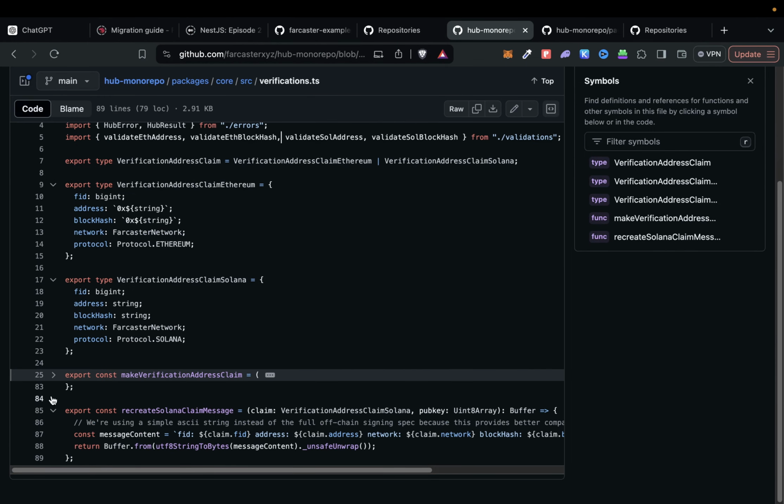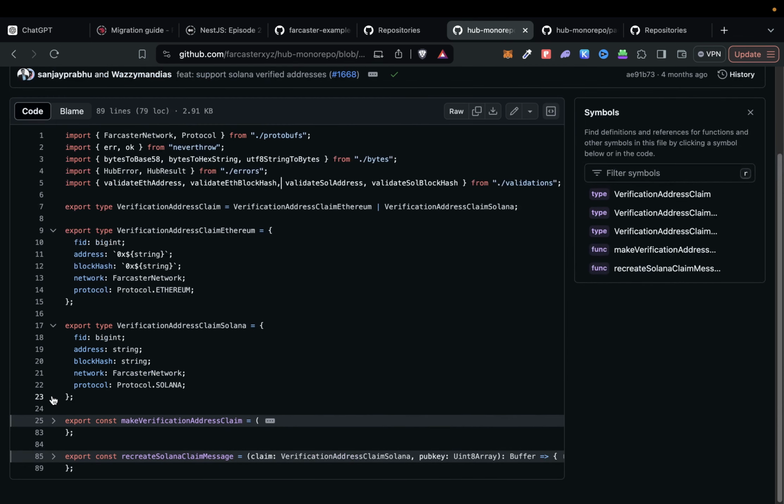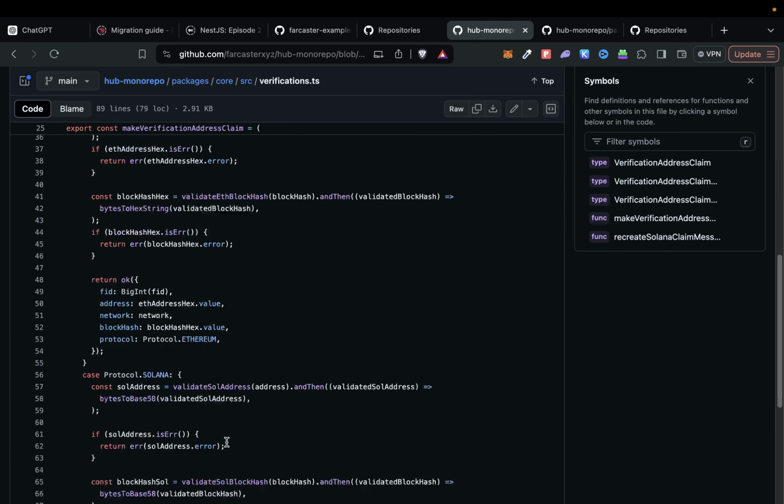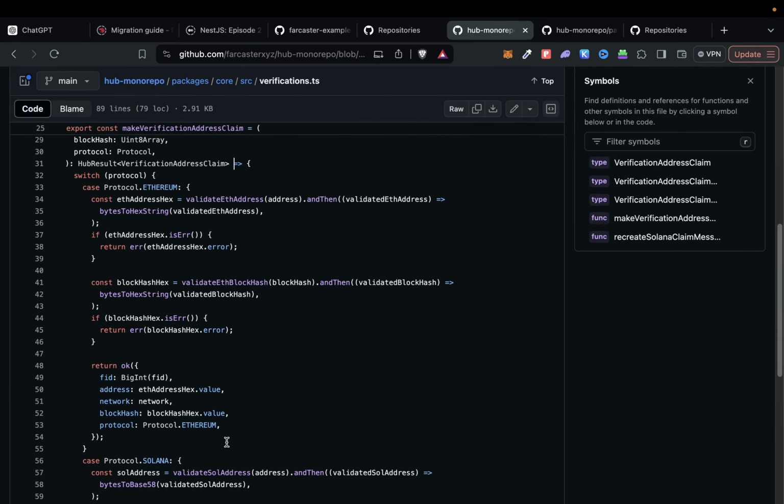Okay, now this is the main function. Make verification address claim. How do you do that? You have an FID, you have an address, you have a network, block hash, protocol, and you return a hub result verification address claim. Switch depending on the protocol. If protocol is Ethereum, then you got to do this. If protocol is Solana, you got to do this. Let's check it out. So you have an Ethereum protocol.